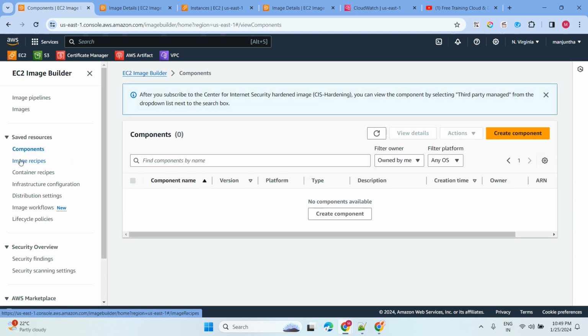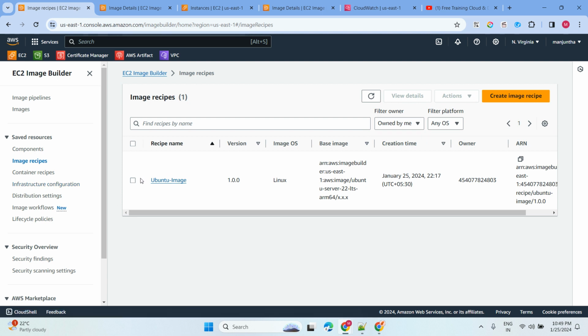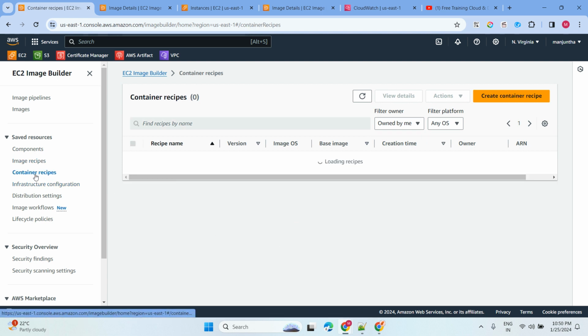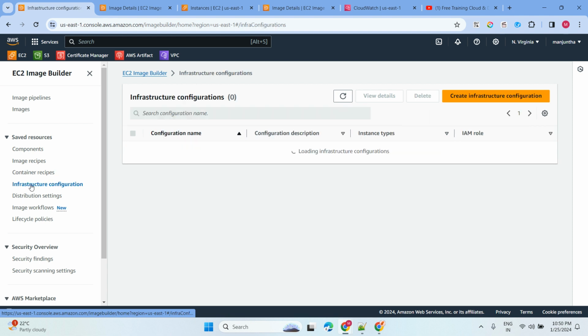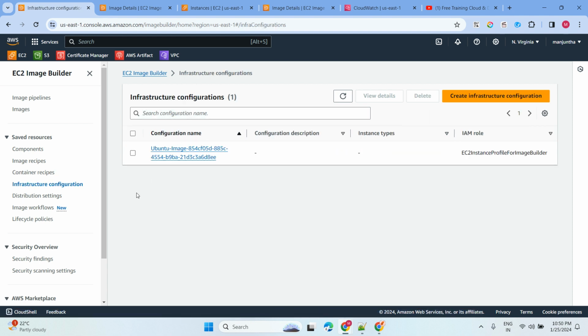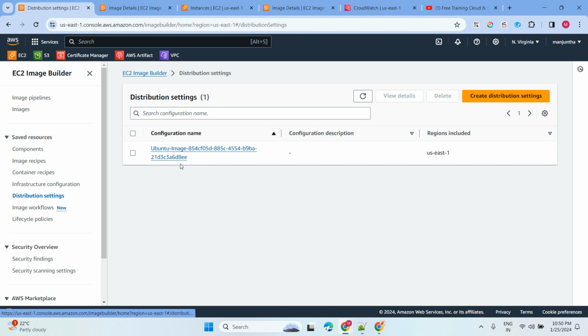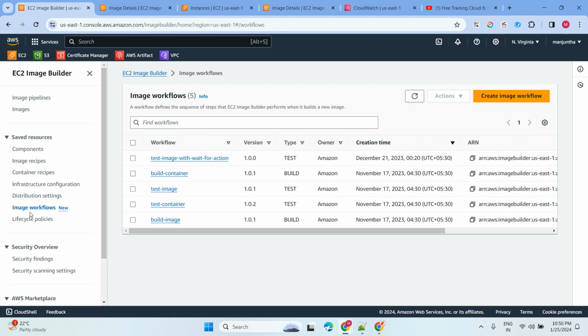And components also, we don't see any component. We have not added any other third party, right? So it will not show us in the image recipe. You can see the version details, everything. Container, we have not created. Infrastructure, yes, we have configured it. Distribution setting, yes, it is available. These are all the details about image workflow. These are all the standard image workflows. You can create your own.